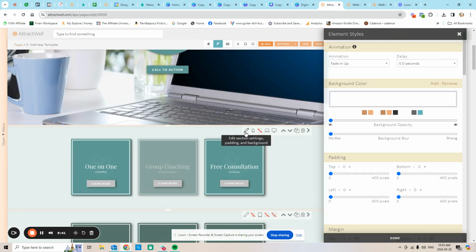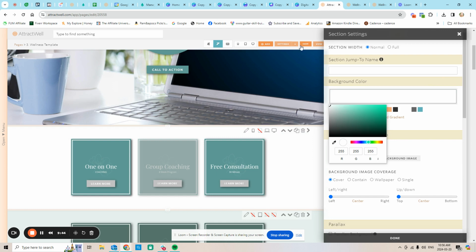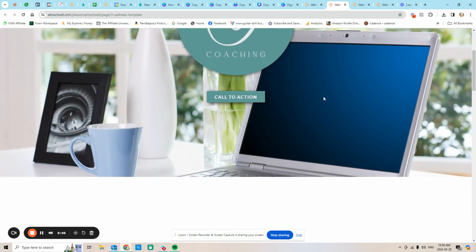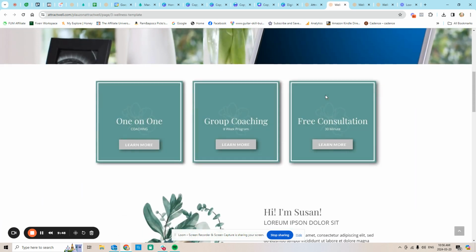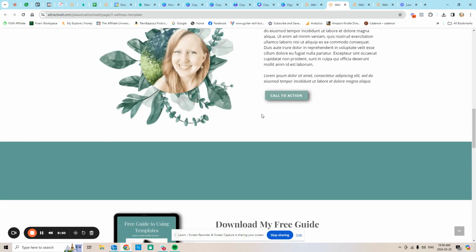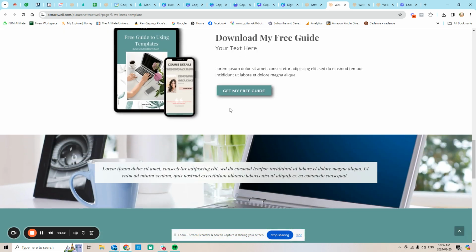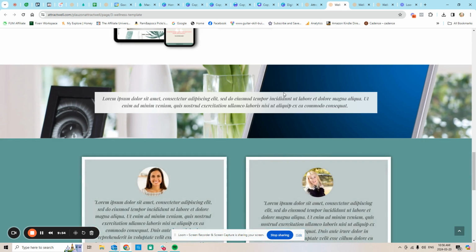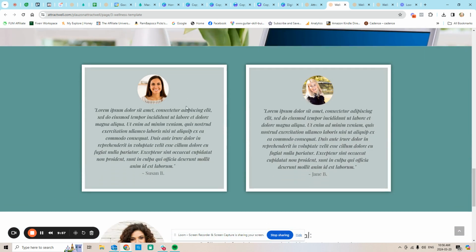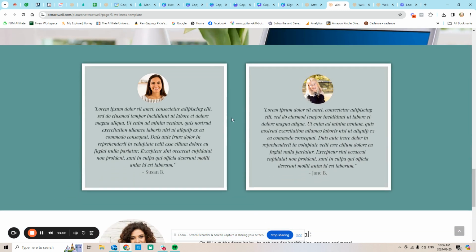And I can tweak this background. I want it to be white. Let's try that again. That looks much better. And then you have your about section here. That's going good. And this looks okay. These I might animate or make them smaller.